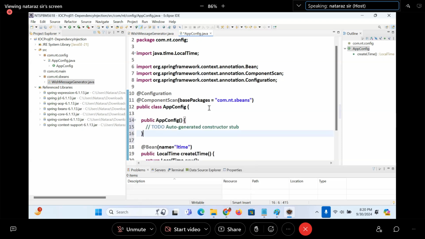So to feel it practically, better to have one constructor with SOP message. Sys, Ctrl plus space. You will get SOP with message. But I'm changing that message. To whom, guys? App config: zero-arg constructor. What constructor? Perfect. Next one here.